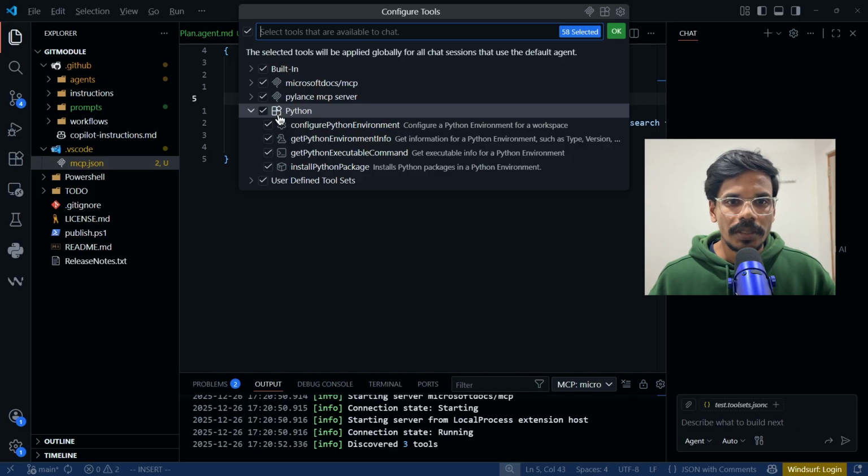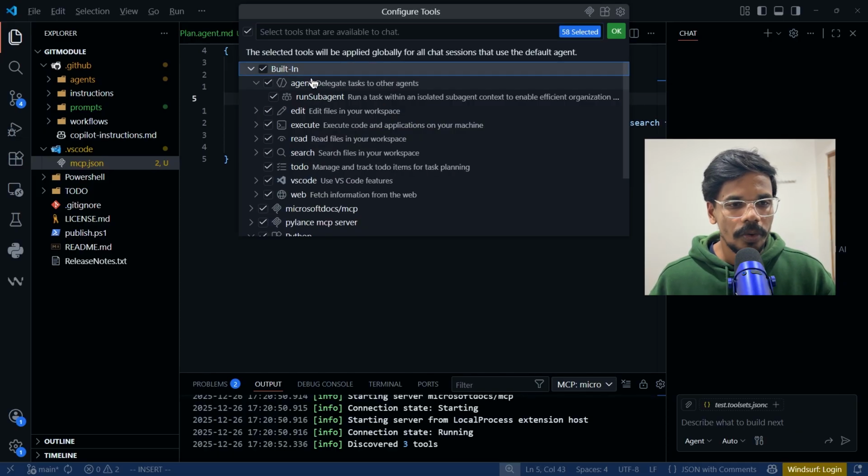So the built-in tools come with GitHub Copilot Chat and you don't have to do anything to get these tools. So if I expand this built-in tools, you can see over here there are a couple of tools that are available. For example, edit files in your workspace. This is one kind of tool. Execute, this is again another kind of tool. Read, to read the files in your workspace. So this is also one type of tool.